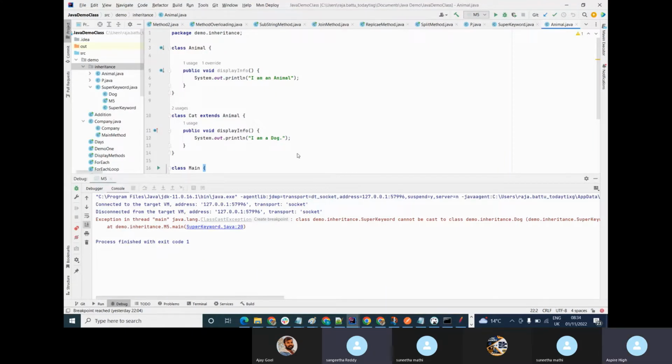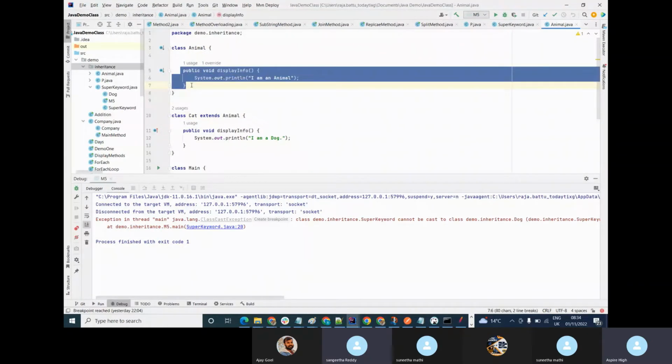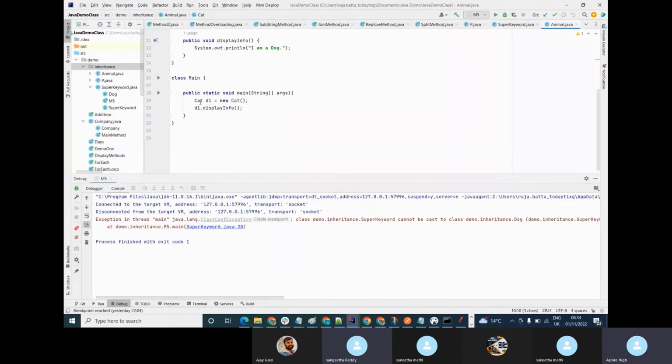Okay. So now I have written this. This is the parent class, and Cat is the child class. I'm extending the parent class. So whatever methods or members are present in the parent class should be accessible when we create an object of the child class. That is the inheritance concept, right? Now I have created an object d1 of the child class. d1.displayInfo. What will be the output here?